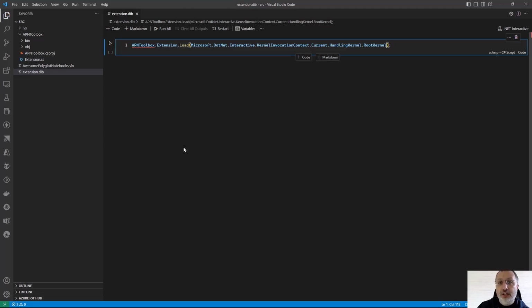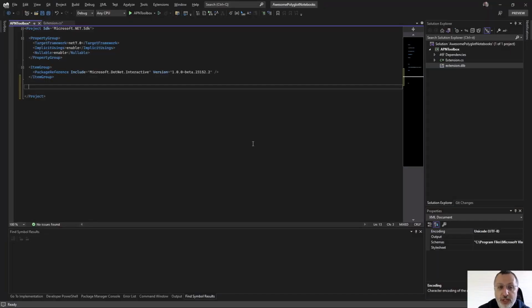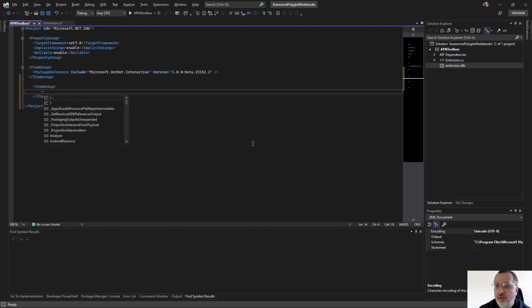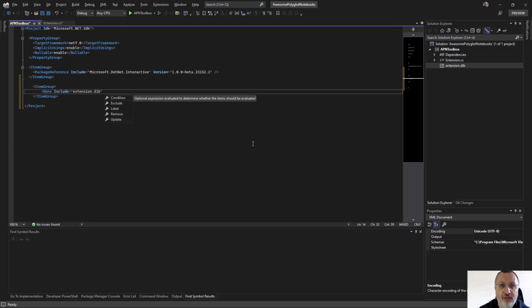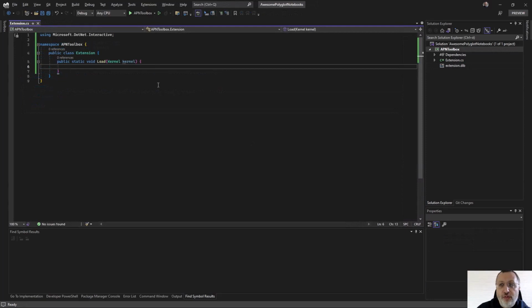But we need a final step. In the project file, we need to add an item group, and we have to include the extension.dib file with None Include extension.dib. We have to say that the extension has to be included in the package, and we have to say that the extension.dib has to be put in a specific folder with the PackagePath argument. It is a specific folder. This is enough. Now that we have configured the project for the extension, we can start writing.